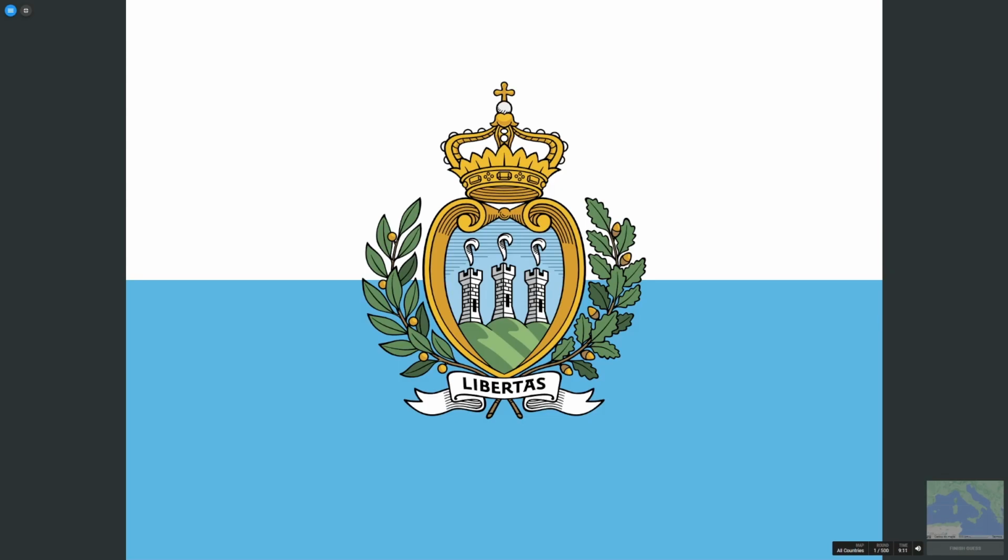Within Italy's territory, we have a country called San Marino. And here's the flag for the country. We have a white band on top and a light blue one on the bottom. And here is the coat of arms of San Marino. A pretty beautiful one. We have this crown up here, the three towers, the branches and everything. Pretty nice coat of arms.